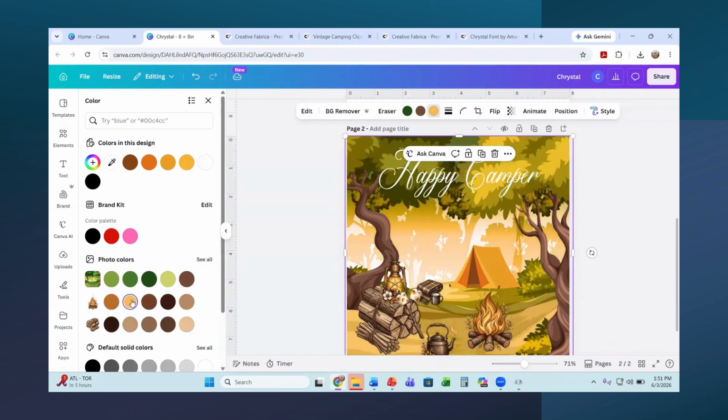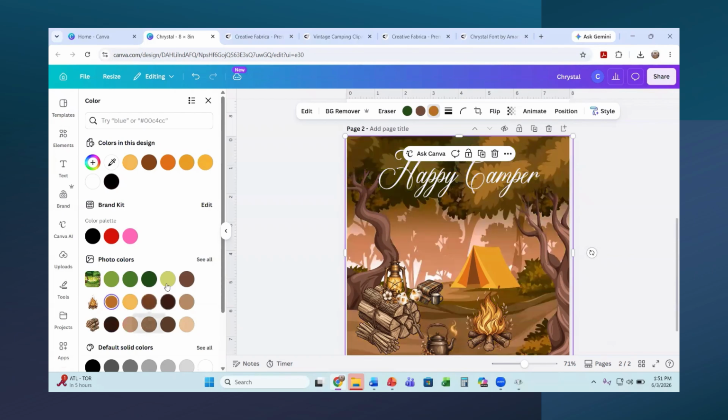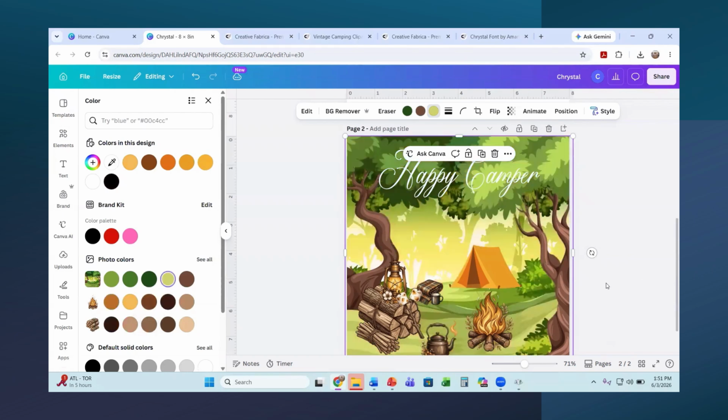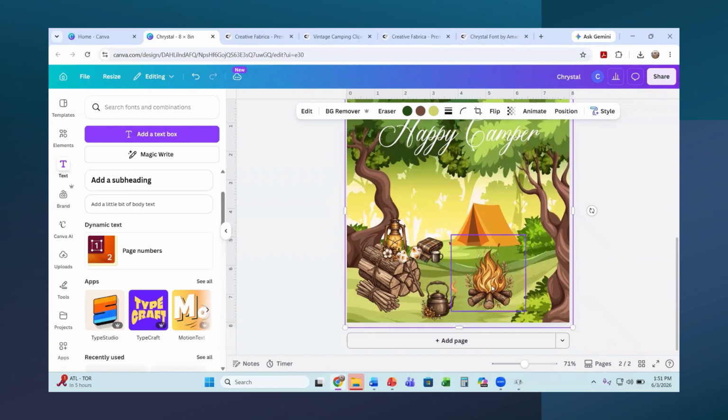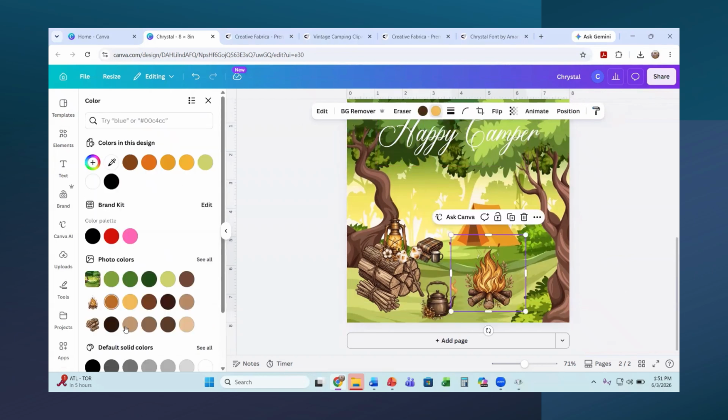As you can see, that really changes the look of the whole background, gives it more of a fall look, which is super cute. And then you can change it to any color that you would like, and you can see how you can alter colors that way. So let's go to our fire here as well. And I am going to change the color of that to more of an orangey color or a red color. So change it to a little bit more red.